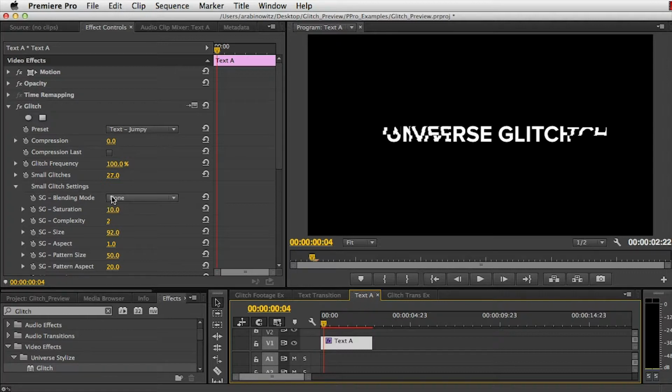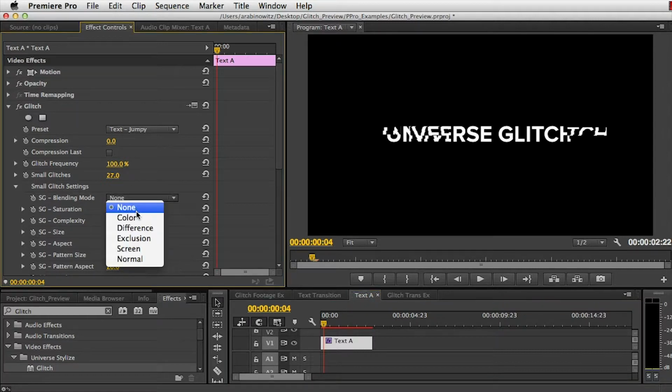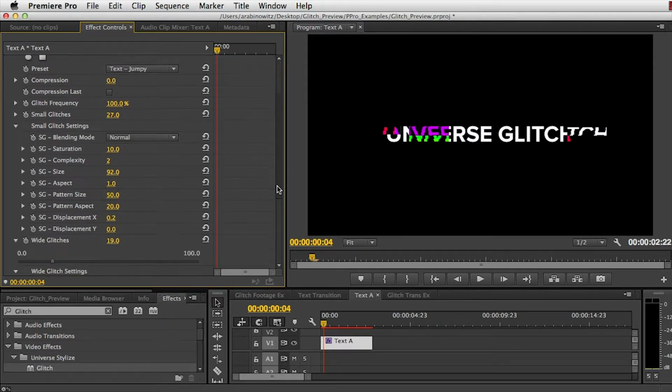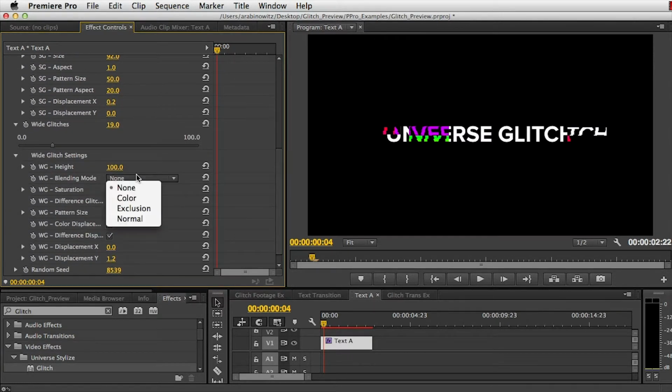So right now it's set to none, so there's no color going down. But if I were to set this to color, as you can see, there's almost no difference. Just on the very fringes of the text can you see any color. That's because when you're using the color transfer mode over a light layer, you're not going to often see much of that color come through. So if we want to try something else, try something like difference, right? Or exclusion, or normal. And I'll also do the same thing for our wide glitches.